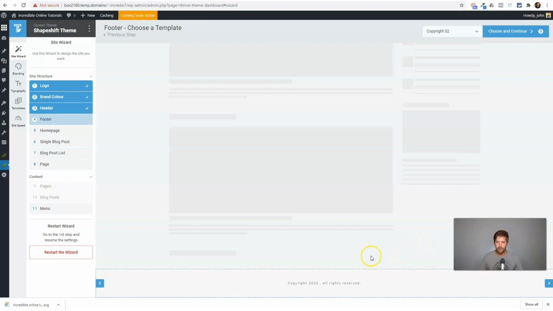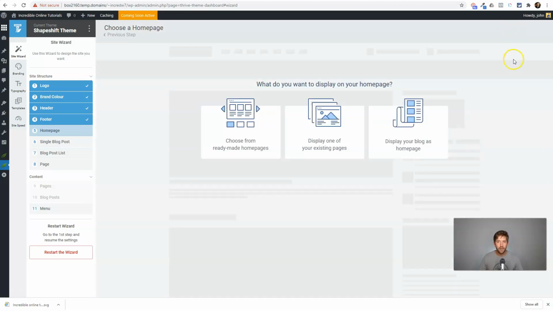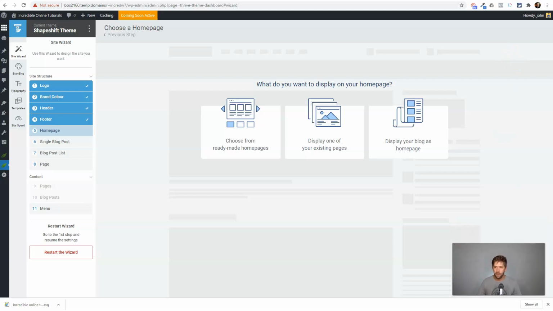I think for a very simple website, this is perfect. Copyright, the year will automatically update year after year, so you're good to go there. I'll choose that and continue. Now I get to pick my home page, which is very important.